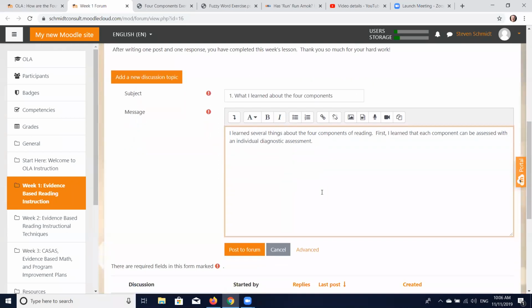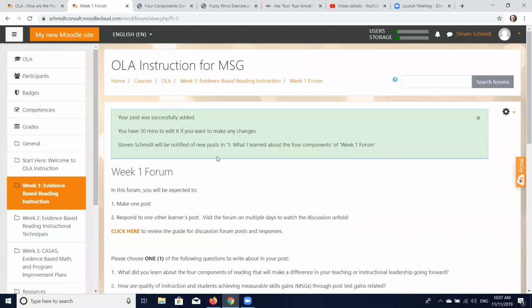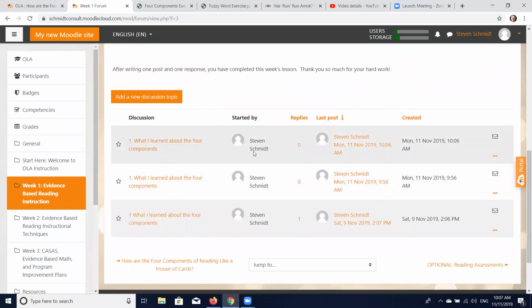So again, we're looking for at least 6 sentences. Once I've done that and looked it over and edited it a minute, I can post it to the forum. Click, and that will do it. You'll have 30 minutes to make any changes if you wanted to go back through and edit it, but you can see it's there. The one I just put up a second ago is now here inside the course.